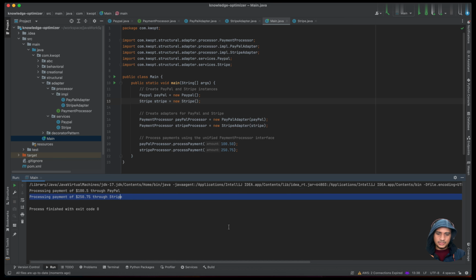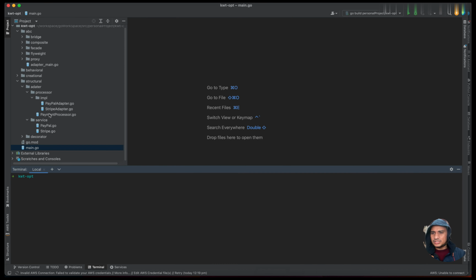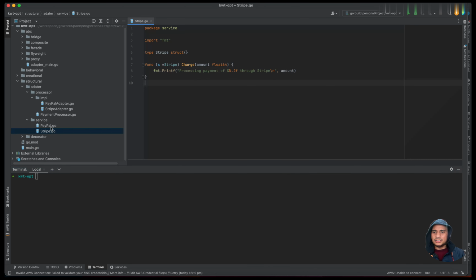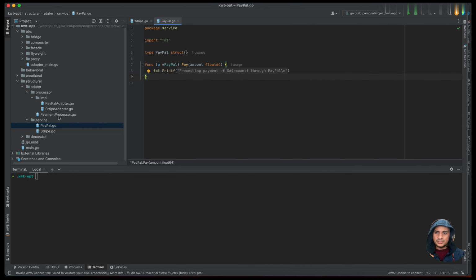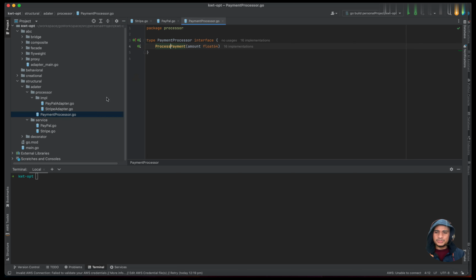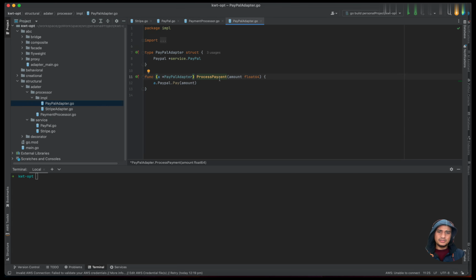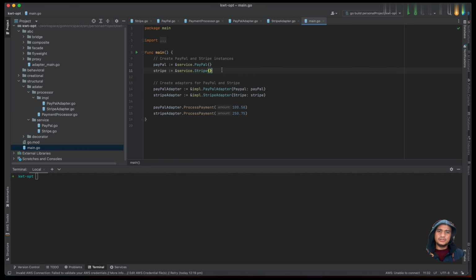Okay, now we have written the same code in Java. So we have created two payment modes, PayPal and Stripe. Now we have a payment processor. Now we have two implementations of this, the two adapters, PayPal adapter and Stripe adapter. Here in the main code, what we are doing is just creating these two payments, initializing them, then creating two adapters. Now we are just calling the process payment method on both the adapters.